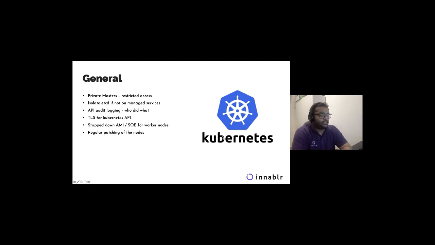Generally, now this is not any specific object, but general recommendations. Your mileage may vary, but what I have seen in the past, if you're an organization which is very tight on regulations or controls, private masters is the way to go generally, because you don't want that Kubernetes API exposed to the public internet. Or even if you do, make sure that it's firewalled off and you have restricted access allowed to those API calls.